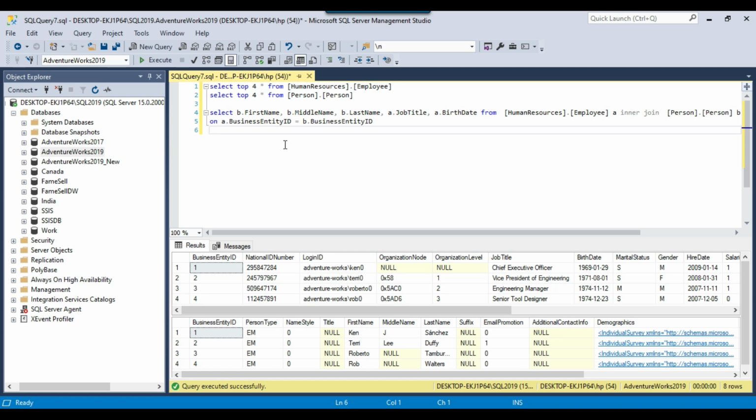Recently I created a video on the stored procedure, like what a stored procedure is, what the benefits of creating one are, and how to create a basic stored procedure. You will see a pop-up on the top right side of the video, and if you want to check that video then you can check that one. I will also share the link in the description of this video as well.